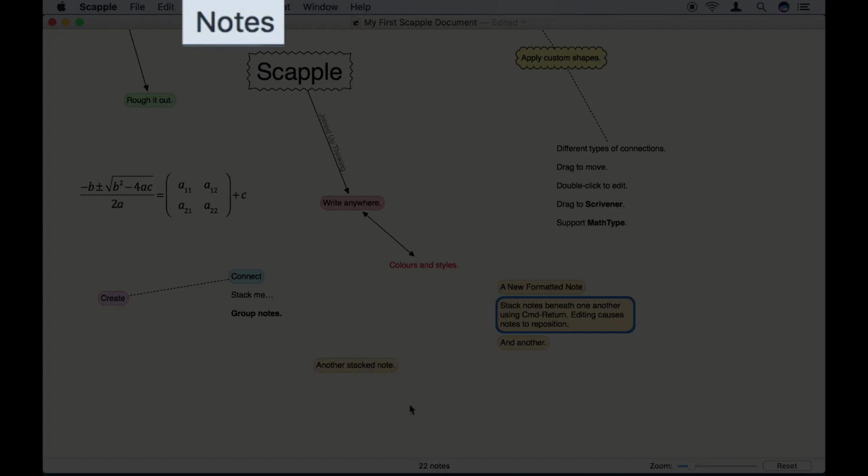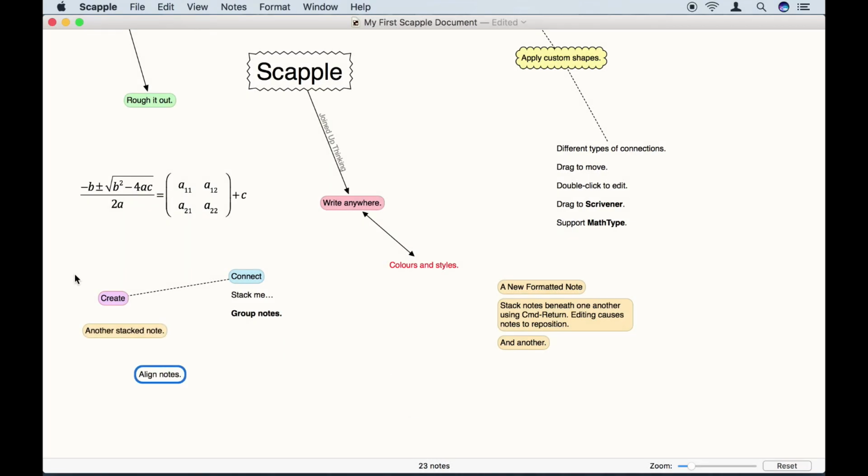The Notes menu provides a number of other ways to arrange my notes too. For instance, I can select notes and align their centers.